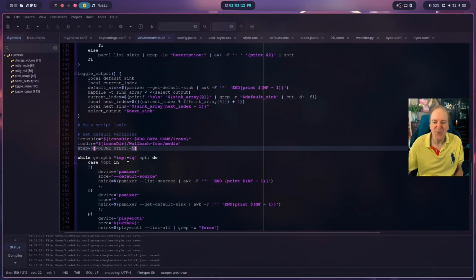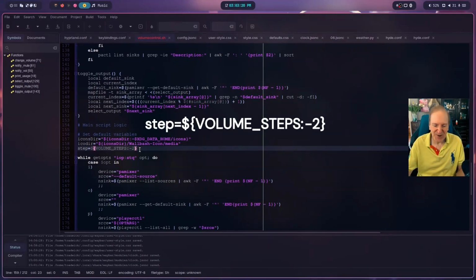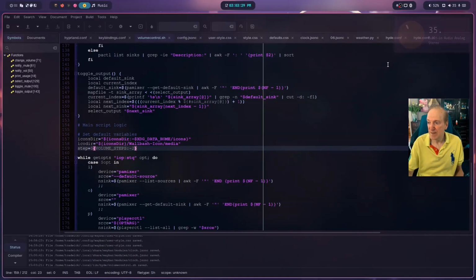So we can change that to whatever you want. 1, 2, 29. I'm going to make it 2. So I'm going to change that variable to 2, Control S to save. And now if I hit my volume keys, the volume changes in increments of 2, which is nice.